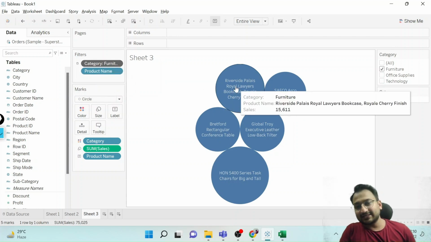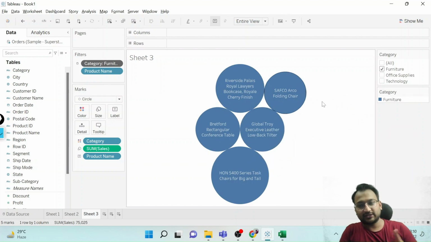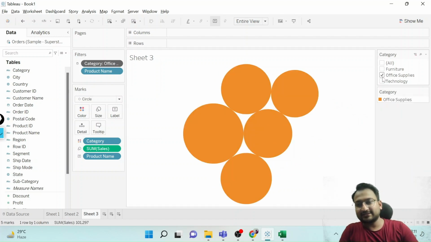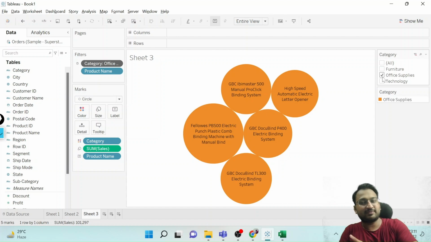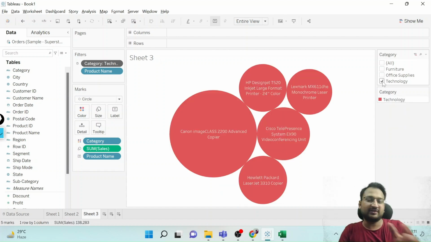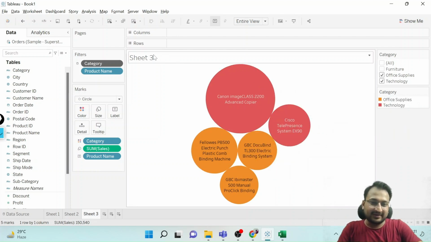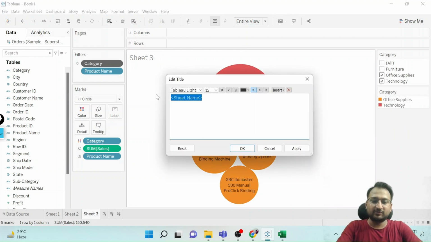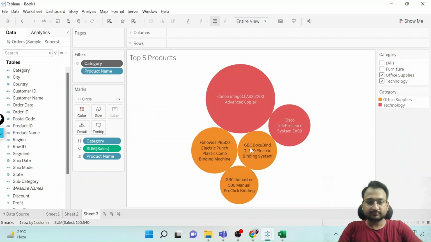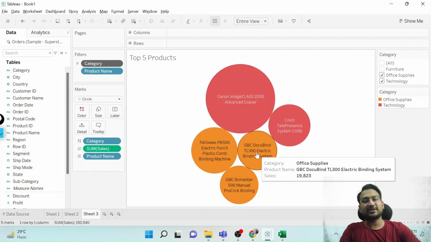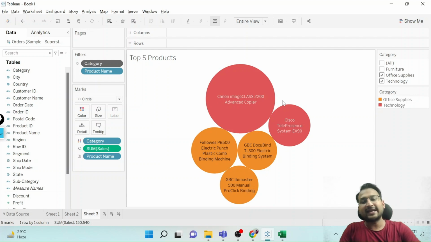So now I can see the top 5 products of furniture. If I select office supplies, it will show me top 5 products of office supplies. If I select technology, it will give me top 5 products of technology. If I select 2 categories, it will give me the top 5 products from both the categories. That is total 5. Let's update the title over here, which I am going to tell it as top 5 products. So here I can see the top 5 selling products over here based on the category that I have selected.